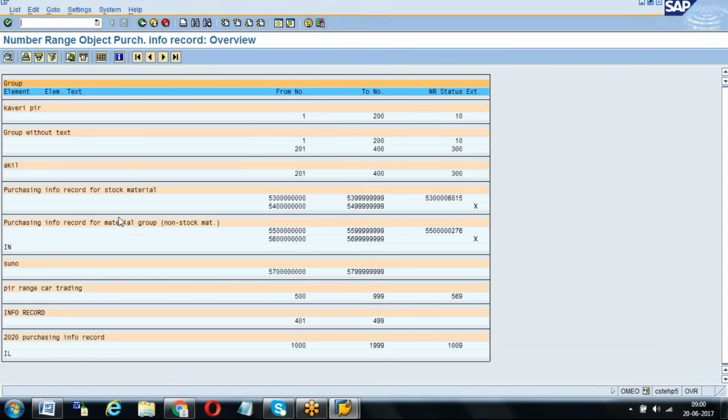We have two types, as you're seeing: non-stock materials, with material group, and stock materials, with IL. 99% of our info records will be maintained for stockable items with a material only. When you are not using a material, we almost never use an info record, because when you don't have a material, we don't track how much money goes for this activity.